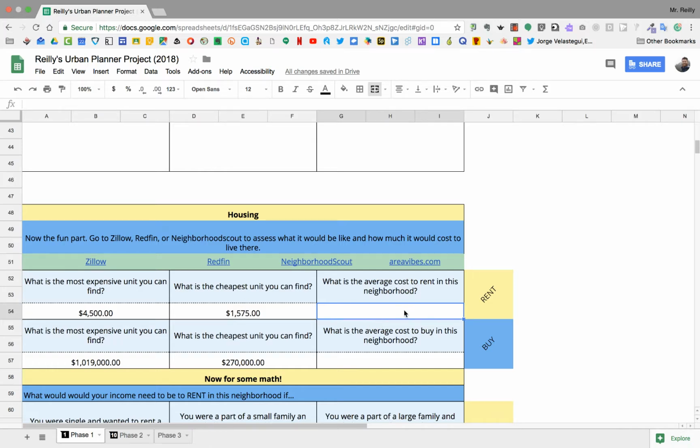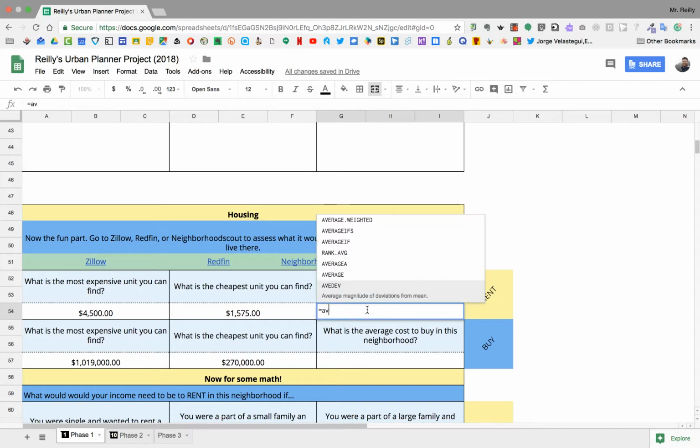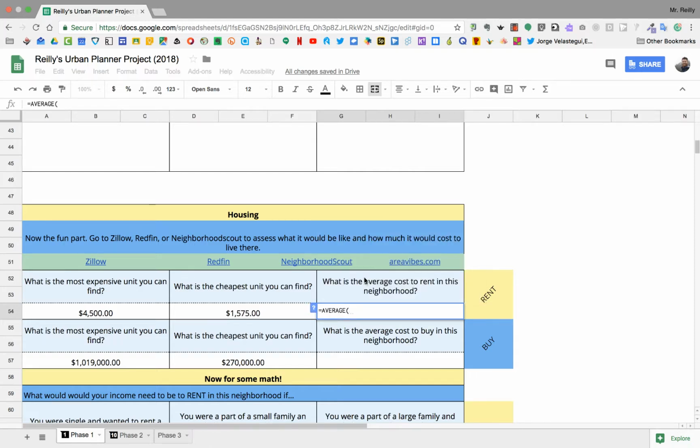So we go right over here to this cell. I select that cell, and I hit equals, and that's me telling the spreadsheet that I want to do some math. So I'm just going to type in average. I want the average of those two numbers, the high and the low. And right when I just type in AV, you can see that it starts giving me some autofill. So I'm going to average this, and I'm just going to simply select those two cells, close that, and it gives me an average of about $3,000 a month.